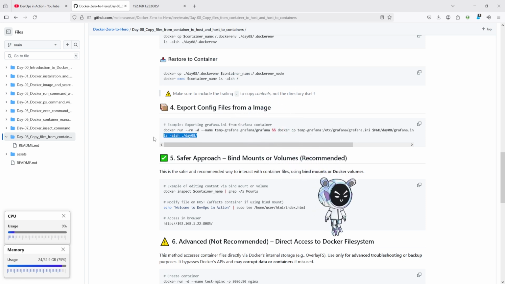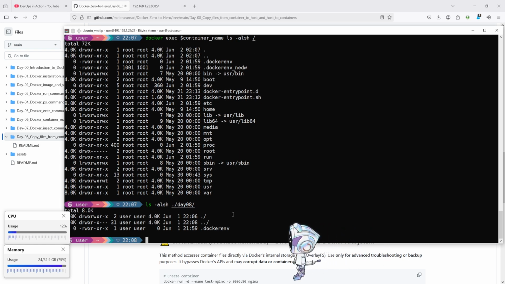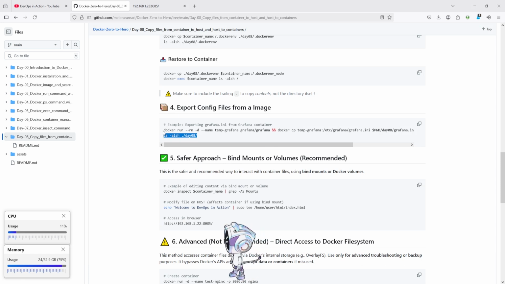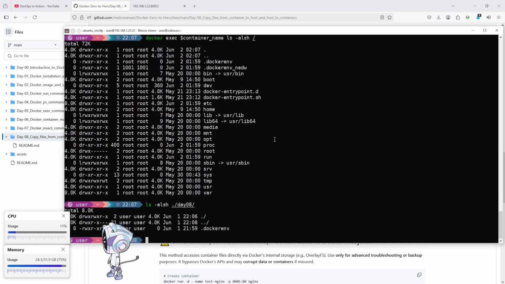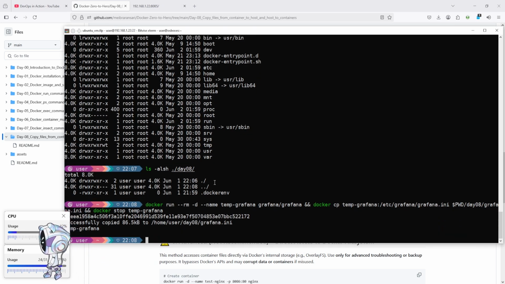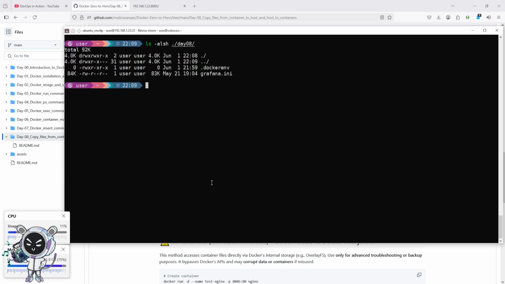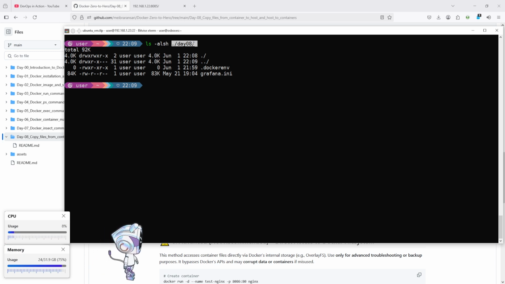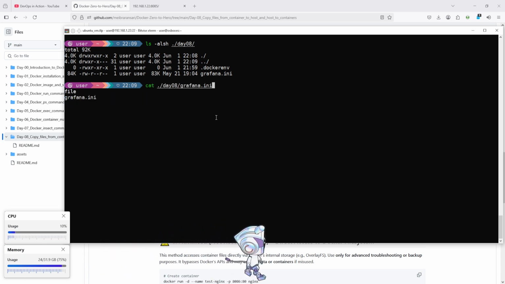Okay, but before that let's see whether grafana.ini is there or not. You can see here there is no grafana.ini, and after copying you can see grafana.ini will be there. You can see here I copied grafana, right? You can also use the cat command to check whether the grafana config is copied successfully. Okay, cat grafana.ini.